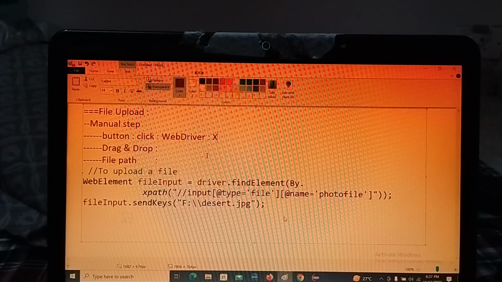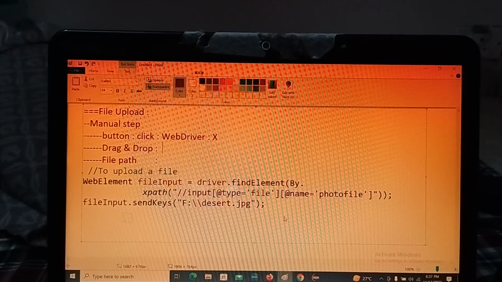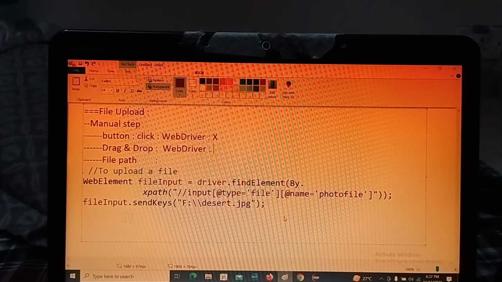And then what is another option? Drag and drop. With drag and drop also, in your operating system, you are dragging the file and dropping it. That is also a window-based activity. Dragging the file, dropping the file, Windows-based activity. This approach also we cannot automate by using WebDriver, nothing but Selenium.